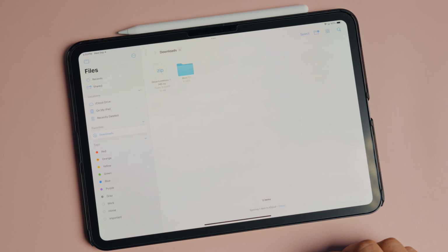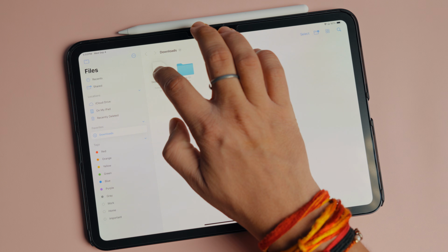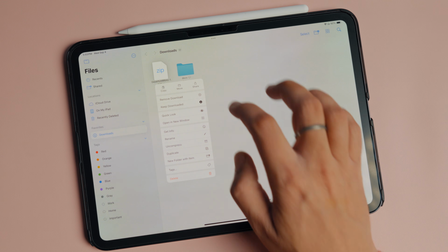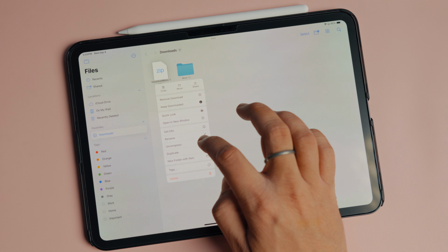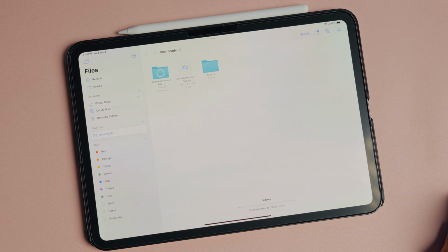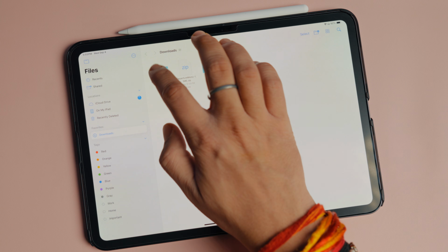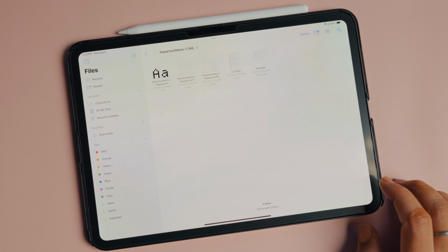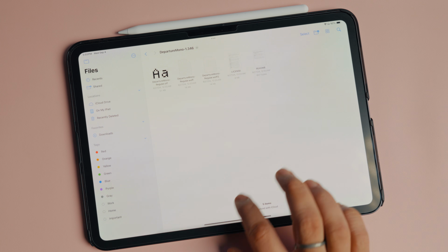Long press the downloaded zip file or right click if you use the Magic Keyboard and choose the Uncompress option to extract the fonts. iFont lets you directly import zip archives. I like to uncompress to see what fonts I am installing. If you don't want to check, you don't have to perform this step.